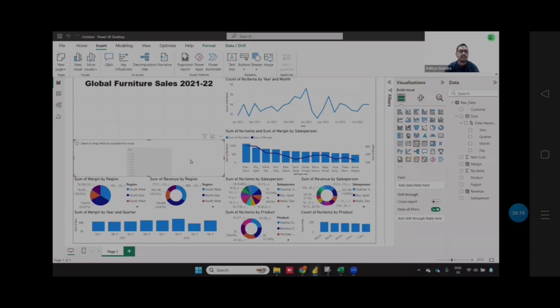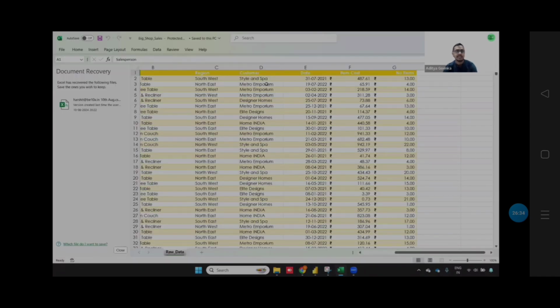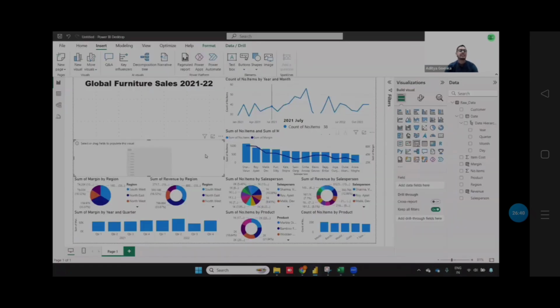Now guys, what exactly is a slicer? Let's say the boss wants to see all of this data specific to a customer. There were various customers in our data set: Style and Spa, Metro Emporium, Designer Homes, etc. Let's say the boss wants to see everything specific to a particular customer. So what we'll do is drag customer over here and put it in this particular field.